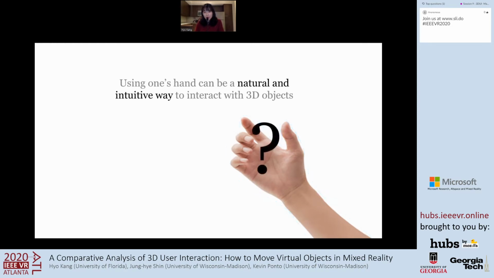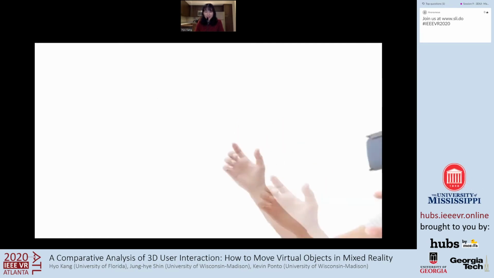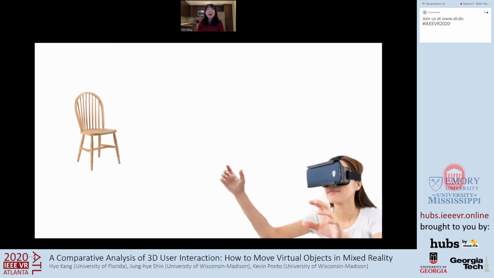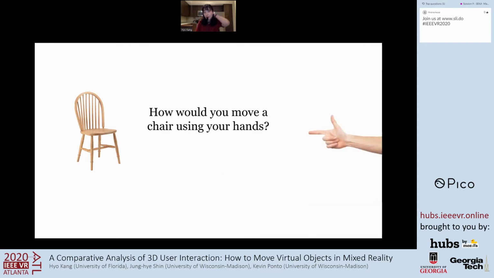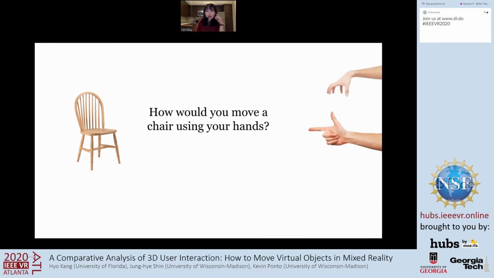But the question remains here, then what kind of hand interaction? What kind of hand gesture? I'm actually asking a question to you guys right now. How would you move this chair using your hand? When I asked this question to 40 of my students, about 20% answered that they are going to use a pointing gesture, and about 10% said they are going to use a grabbing gesture, and some students said they are going to use both hands.